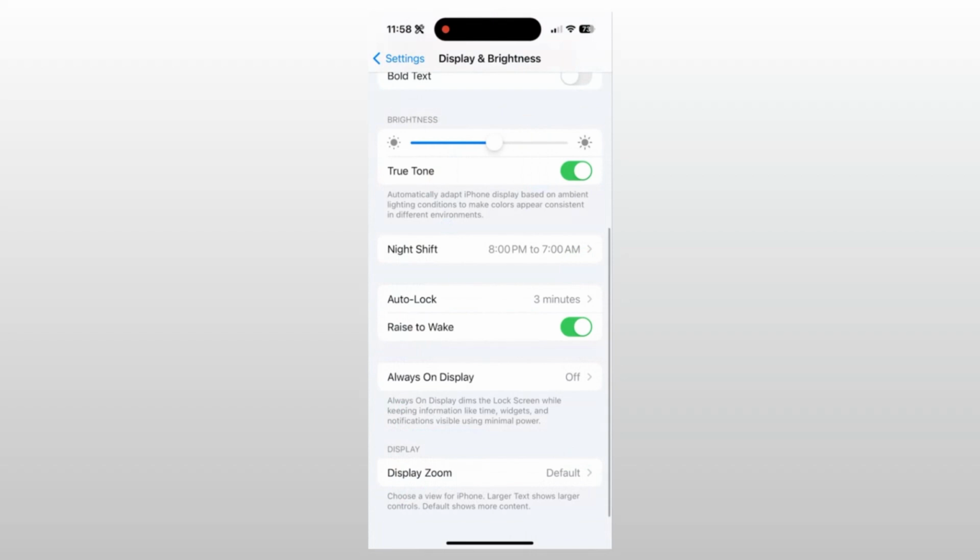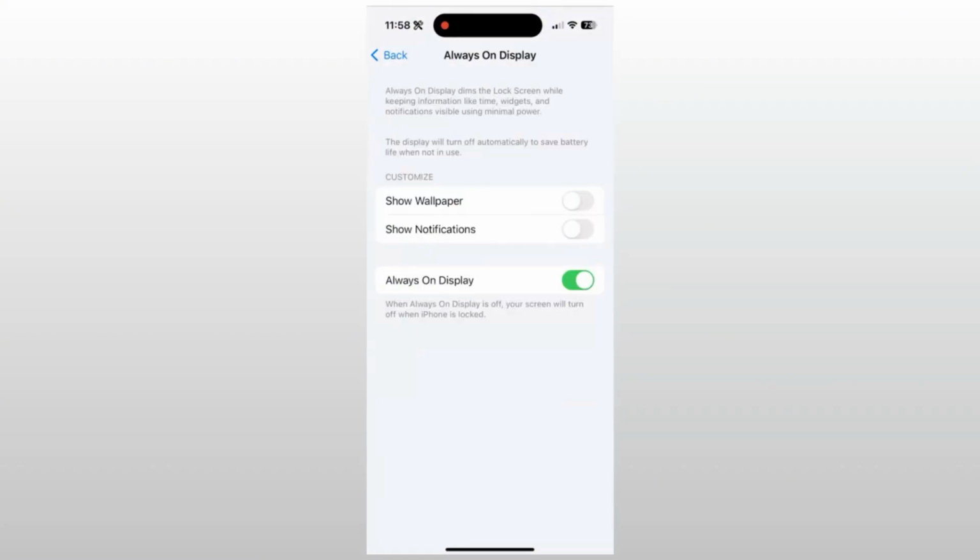And here, as you can read, always on display dims the lock screen while keeping information like time, widgets, and notifications visible using minimal power. So you have to click on always on display. It should be turned on for you. And here you will find the option to turn it off. Here it is green because it's turned on. So just click on it and then it will be gray, and it means that it's turned off.